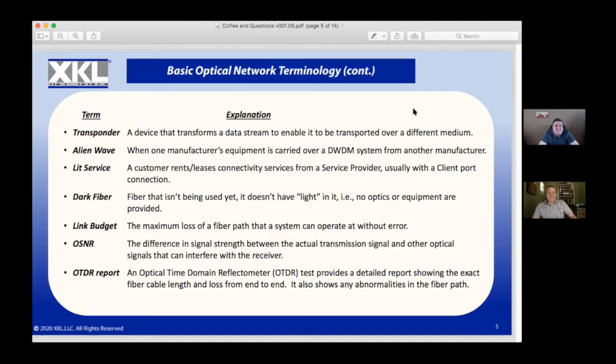We also have lit and dark services. Lit services are fiber that's already pre-lit by the carrier that's providing the connection. And then we have dark fiber, which has no light on it at the moment. So we have a lot of European networks that are purely dark fiber networks. And so it's interesting how you can build or sort of patch together a network of lit and dark fiber services together to create more network functionality and extensions.